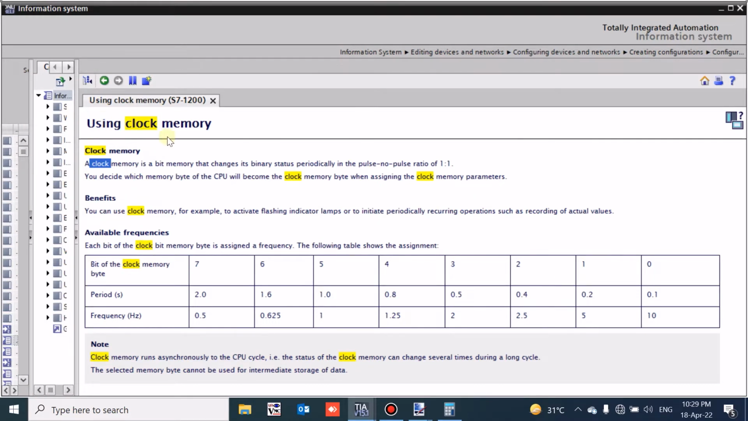Today we are going to discuss using clock memory. We have already searched the topic clock memory. So what is clock memory? A clock memory is a bit memory that changes its binary status. Binary status means 0, 1 periodically, with a pulse to no pulse ratio of 1 by 1. So you already got the idea.